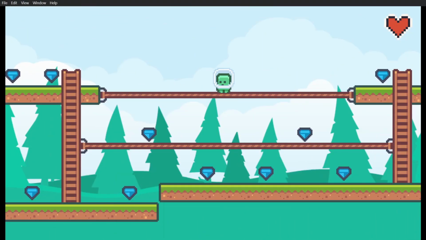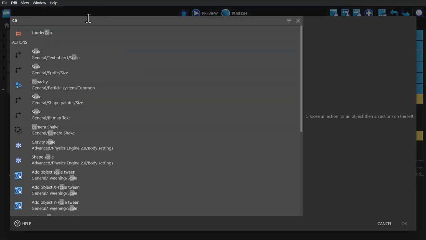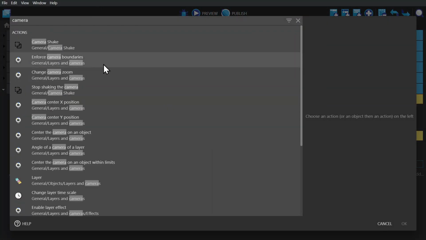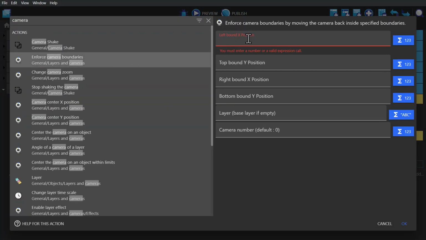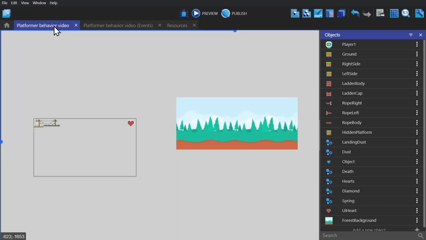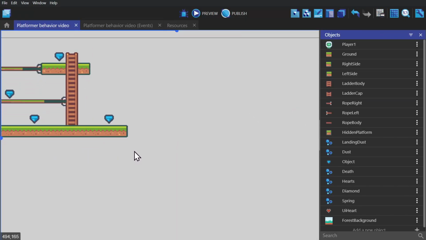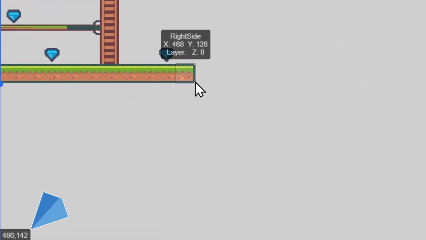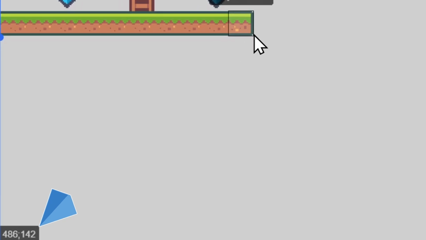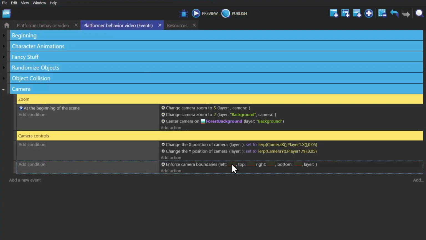And there we go. And now we can fix the camera within a certain boundary by adding the action, enforce camera boundaries. And for this, we can go to the game scene and zoom in and use the mouse to figure out where the end of the game scene is. Down in the bottom left corner, you'll see the X and Y coordinates of where the mouse is. And so we can go back into the event, and we know that the top part of the screen is 0, 0, and the bottom corner of the screen was 486, 124.